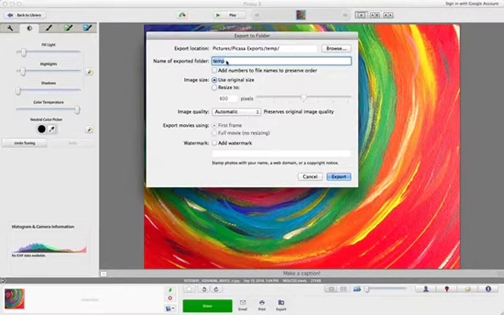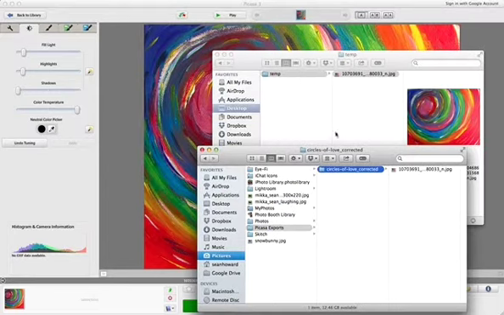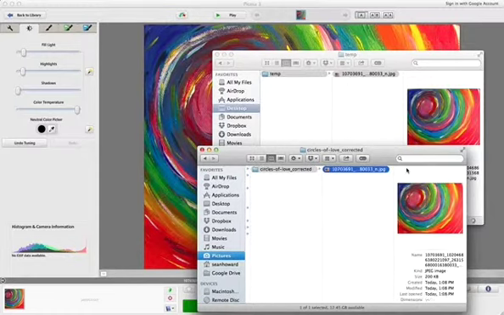I'm going to name it, so I'll say, Circles of Love or whatever the title is. And I'll usually put corrected on it, so I know that I've edited this one. Okay, I'll use original size. You can leave image quality on automatic and basically hit export. You can add a watermark if you want. You hit export, and then I'm basically going to save. It'll automatically save into a Picasa folder for you.